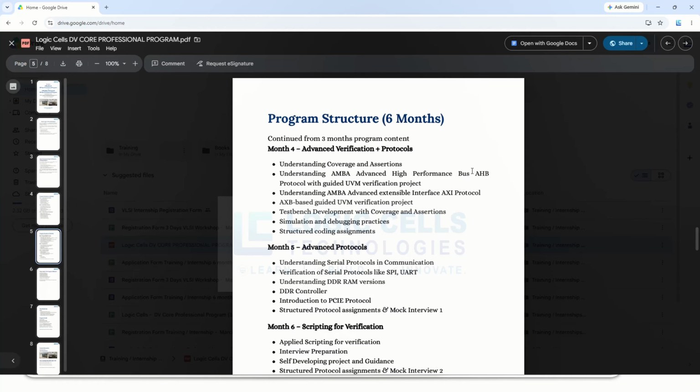Why? Because many industries are using these protocols for communication in SoCs, right? So if you know DDR, you can easily get into any product company. Why? Because DDR is such a good protocol which is used in RAM communication, right? So DDR4 and DDR5 you need to understand, and we are covering that in the 5th month.